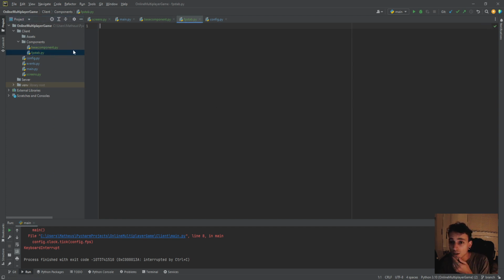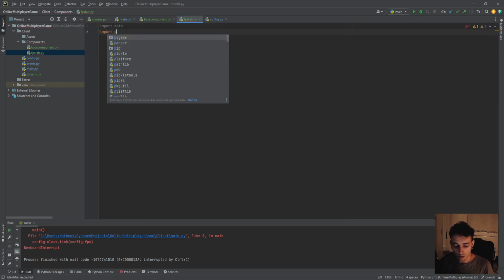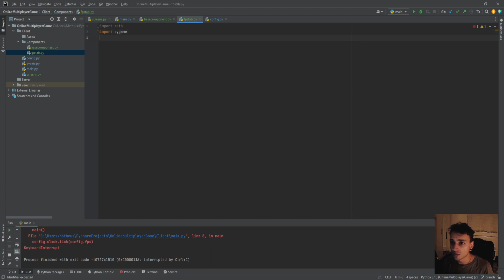Okay, so in FPS tab, and I do apologize, but I have to import the map. I hope that doesn't put you off, because it for sure does put me off. I'm going to import the base component. So from client.components.base_component import Component, right?